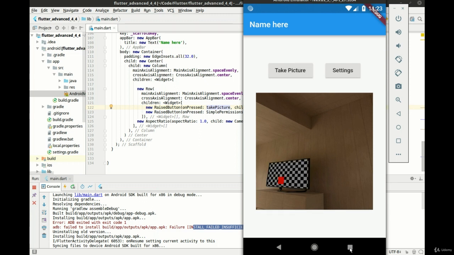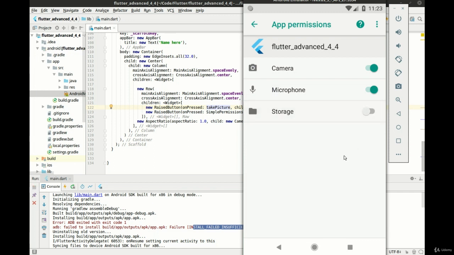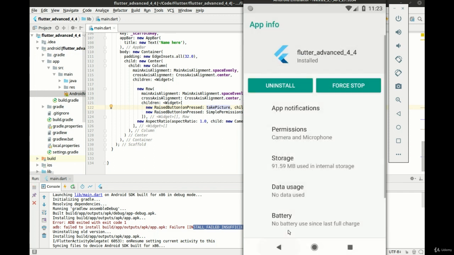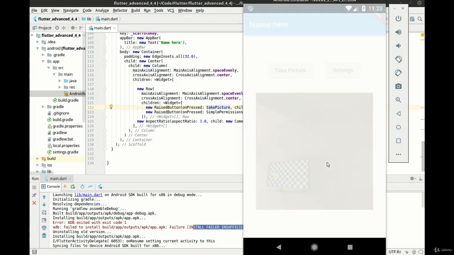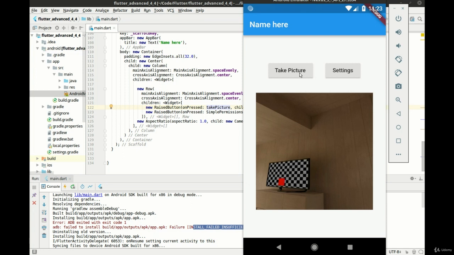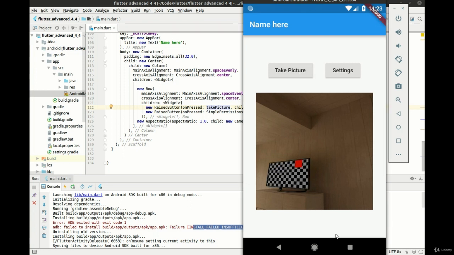So you can see it works, and it's fairly simple, fairly easy. And if we go in here and let's just play around with the settings here. Permission, let's just get rid of storage. See, the first thing it does is says, hey, I need this permission. I'm going to deny that. And then let's try to take a picture and see what happens. It says lacking permissions to take a picture.